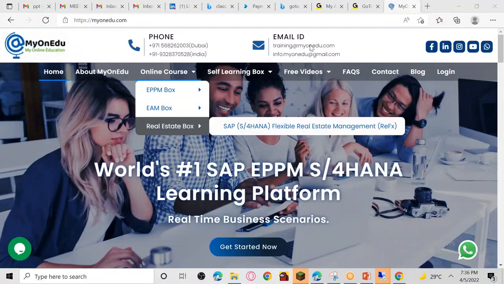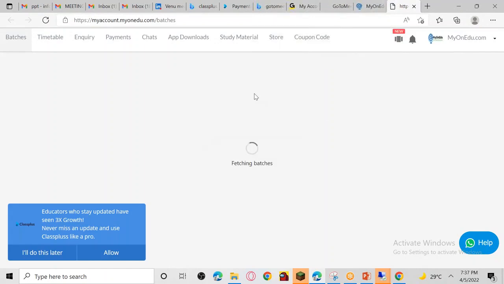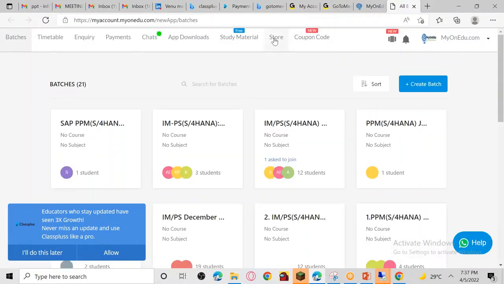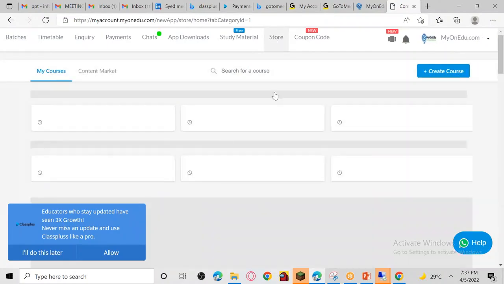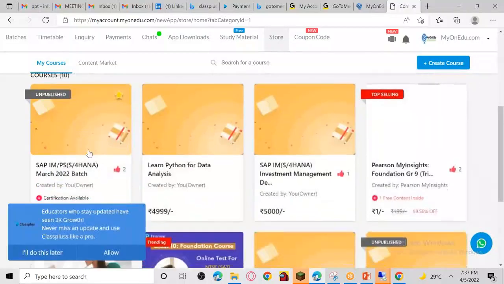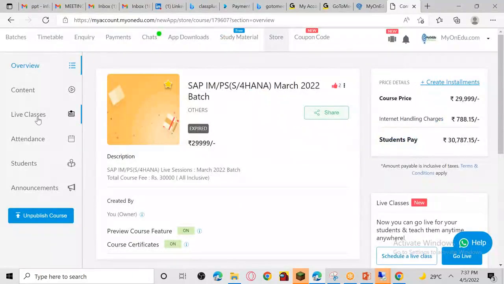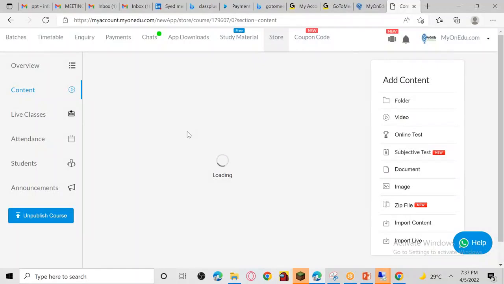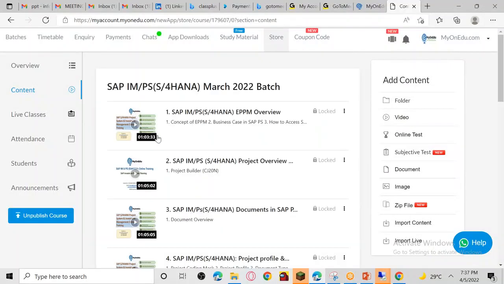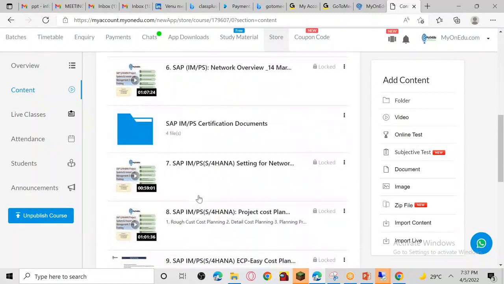And to access your recorded sessions, you can register here to log in. Once you log in here, I think I have already logged in as an admin, so that's why I directly jumped here. Otherwise, you need to log in here, and you will get all the recorded sessions in the store. Here in the store, you will see a course like this. I am just showing you as an example. Here you will see all the course contents. Whatever sessions are conducted will be recorded and available here on the web.